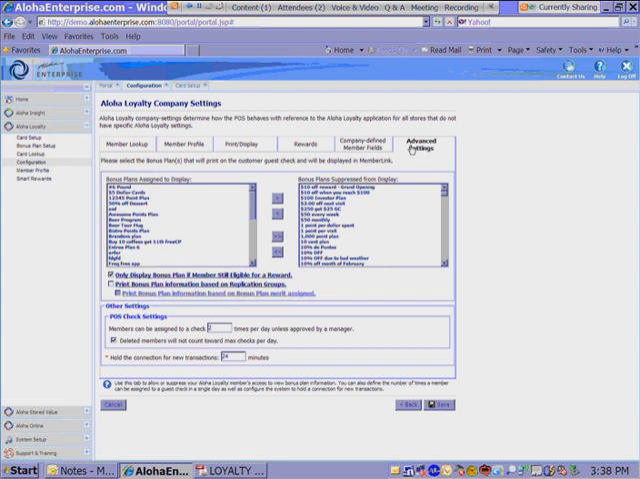Print display. This is what is going to print out on the guest check at the end of their meal. So member name, card type, card number, credit earned for current visit, reward earned for current visit, current balance for effective bonus. So there's a lot of different options here. I'm going to give you a little example of what a lot of my clients like to do.